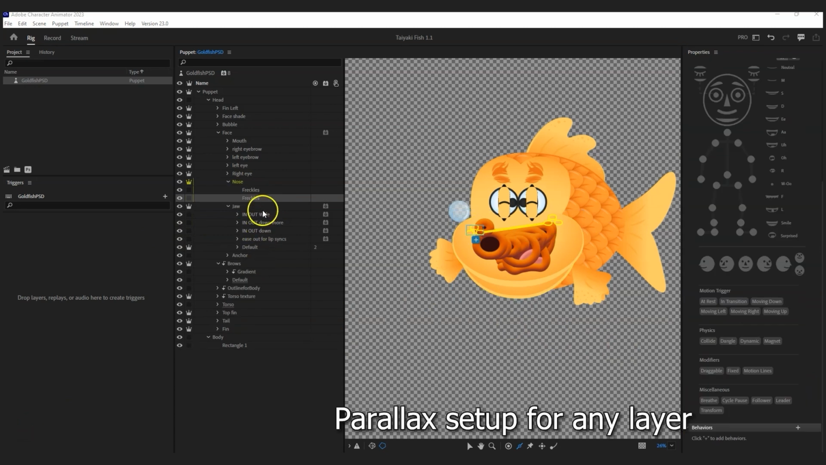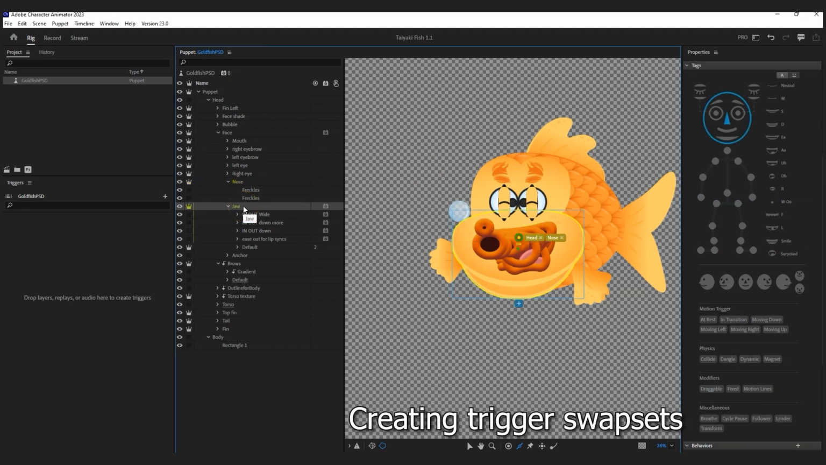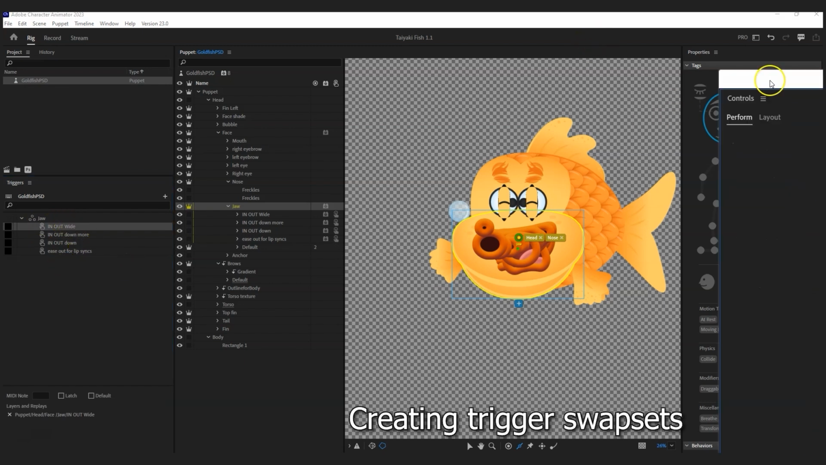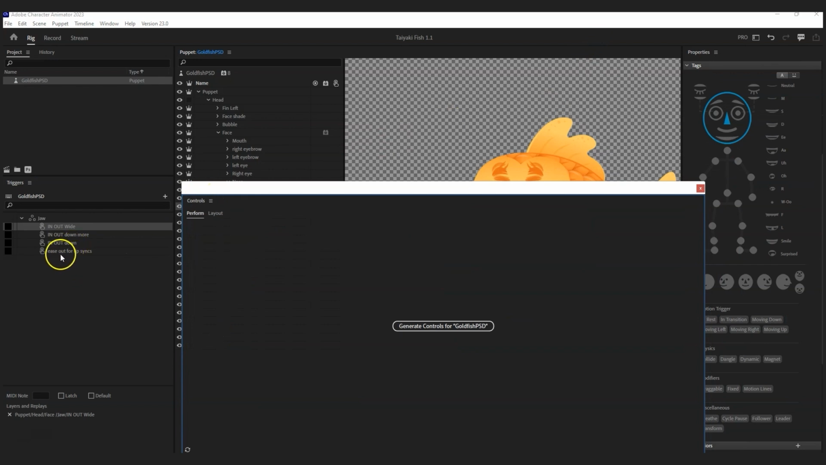Right, what I'm going to do next is turn these into triggers, because at the moment when we go into the puppet, they're all going to be live and showing, and we only want them to show when they're triggered. So I'm going to go to jaw and right click and create a swap set, and I'm going to turn off the default. And then in my control panel, which I normally keep on my second monitor, I'm going to drag these over and pop them down there.